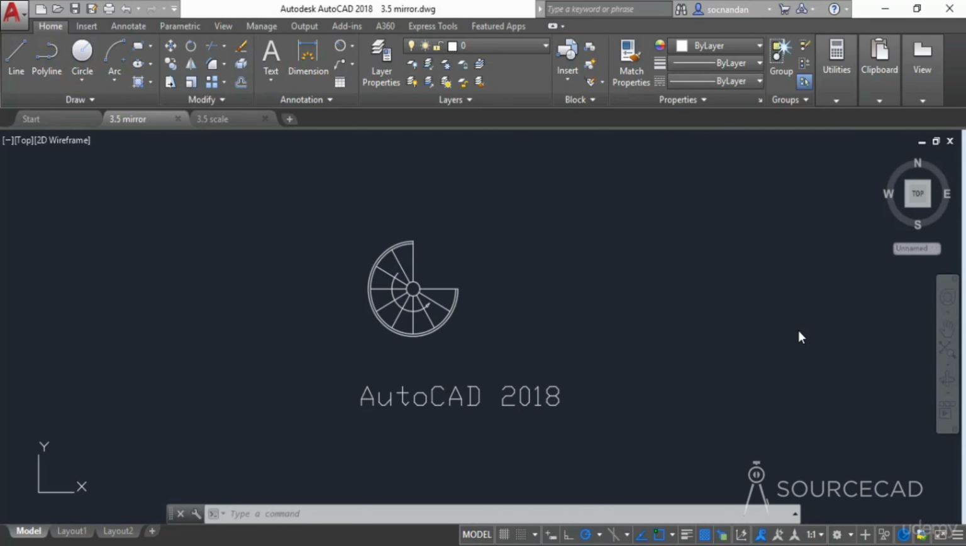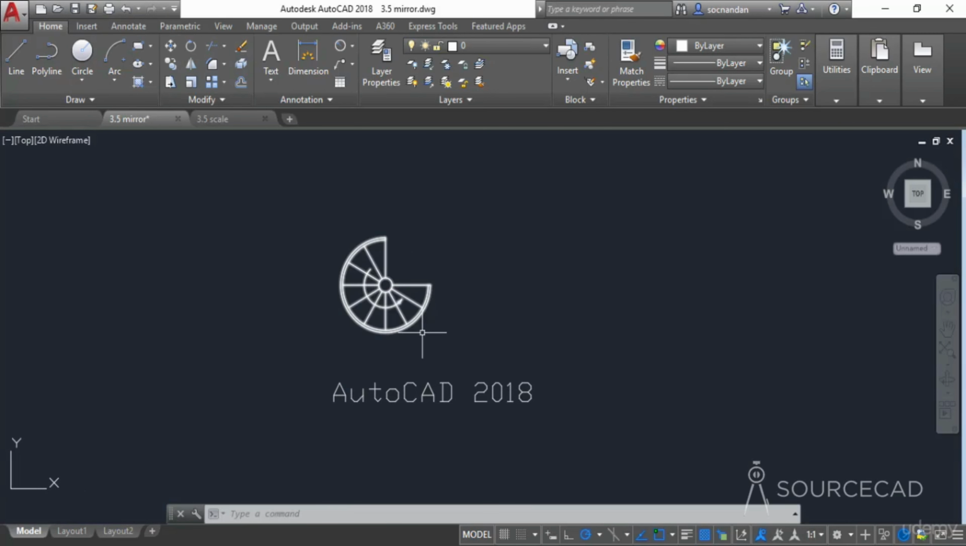In this video, I will tell you about mirror and scale command of AutoCAD. So here in this case, we have the simple geometry and a text here, and you can create the mirror image of both of these geometries in AutoCAD. So I'll start with this simple geometry here.